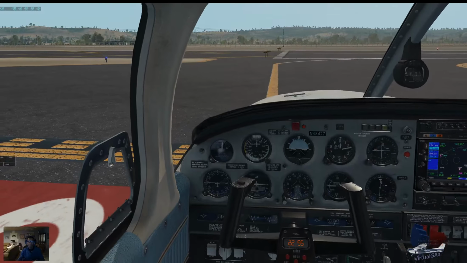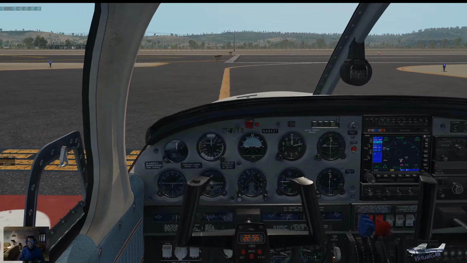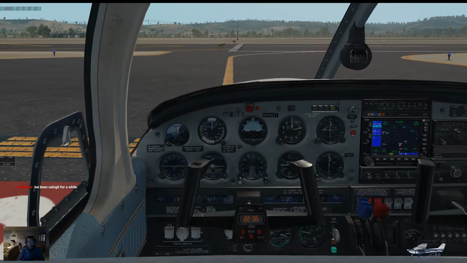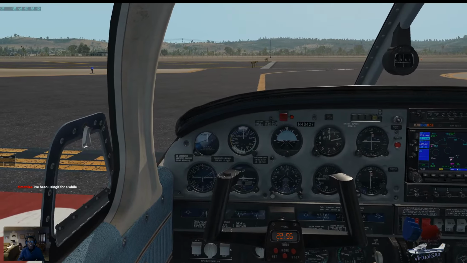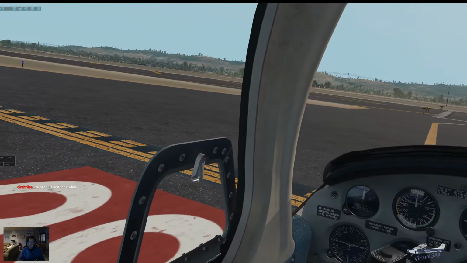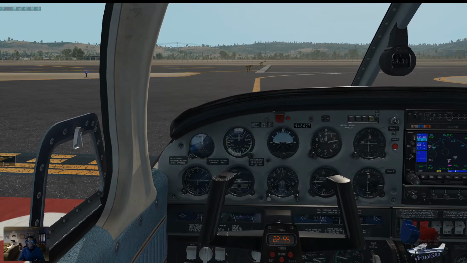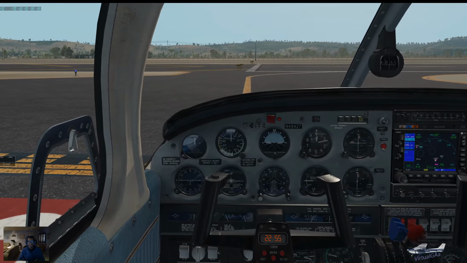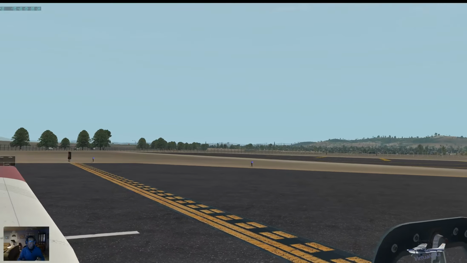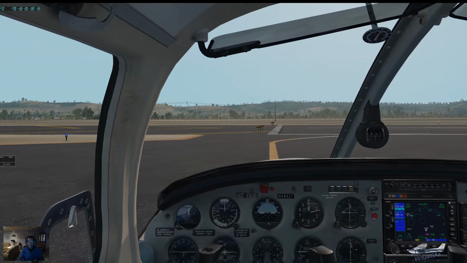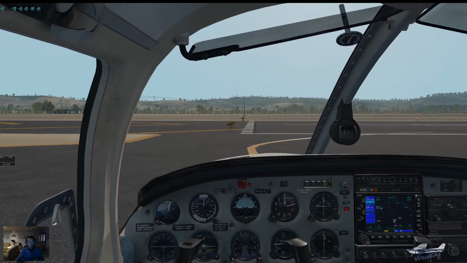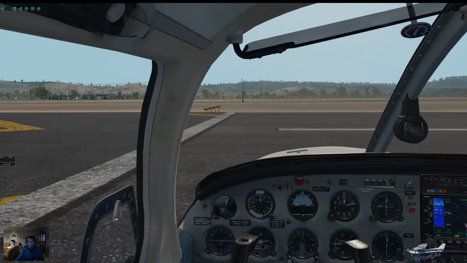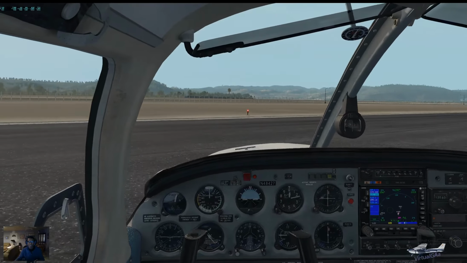Okay. St. Louis ground, Arrow 286 Whiskey Foxtrot holding at runway 29, ready to depart to the southeast. Runway 29 for left downwind, clear to take off, 286 Whiskey Foxtrot. I'm still so used to using that hat button to look around that out of habit I tend to reach for it. Okay, let's go ahead and use every inch of runway that we can get. Not that we need it.